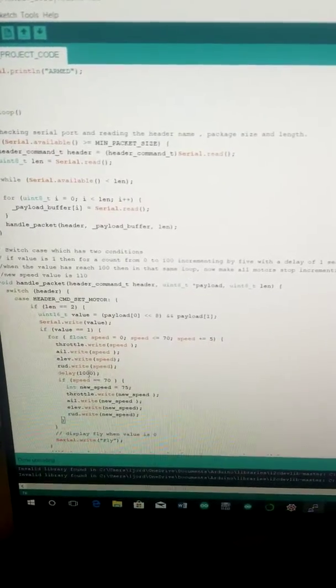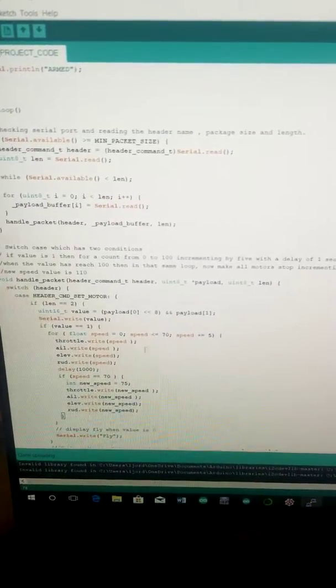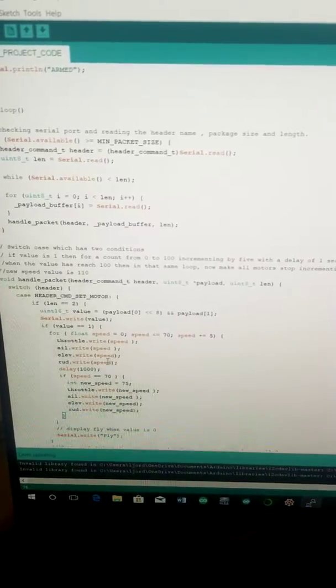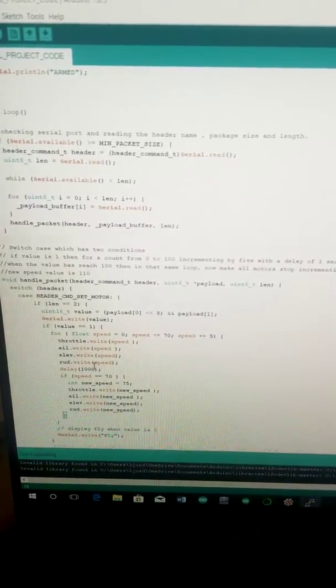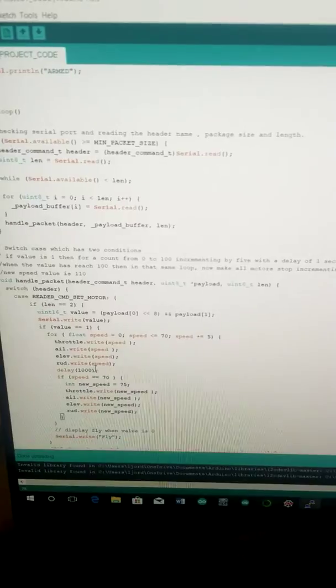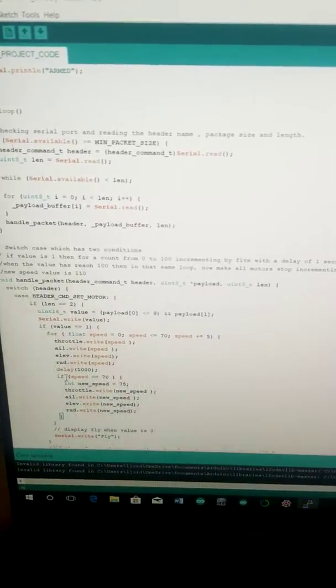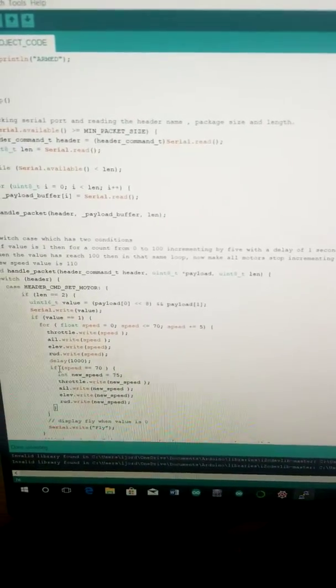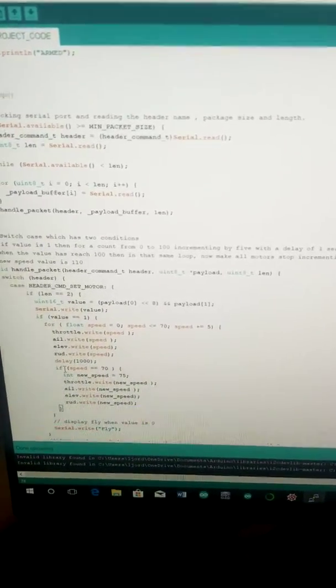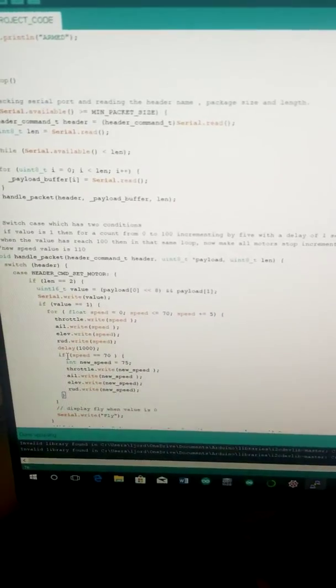So we have a delay here. It's going to go for every second up to 70. It's going to go 5, delay, 10, delay, and all that stuff. And then because I don't want it to keep going through the loop, I want it to actually stop at a certain speed, because I want it to hover.